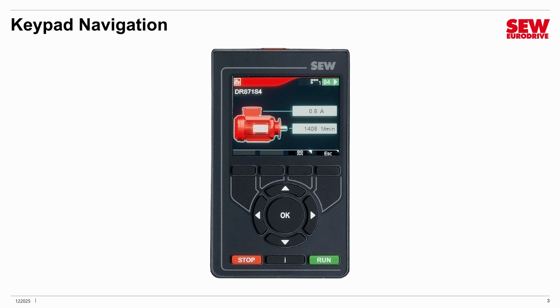Let's talk about how you navigate the keypad. When you first power it up, in most cases, it will default to what's called the home screen or the status screen. This can be reconfigured, but by default, it will show an actual picture of your motor and also indicate how much current it's pulling and at what speed it's operating. This is kind of a handy status screen. The keypad will go back to this if it's been sitting idle for a period of time, and that can be handy because you can use it as sort of a quick monitoring tool.